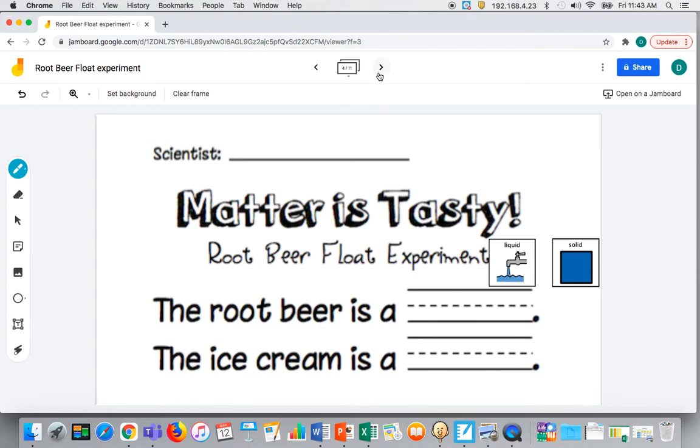Okay, so some options. If your students know the vocabulary and are able to write or type it in, you can verbalize, okay, is root beer a liquid or a solid? Is ice cream a liquid or a solid? They might be able to write or type in the answer, or tell their paraprofessional the answer and have them write or type for them.